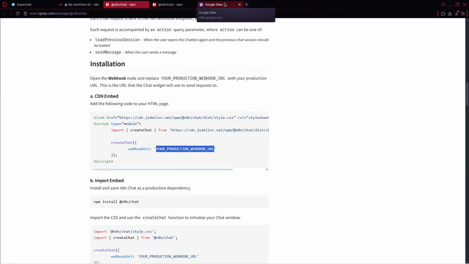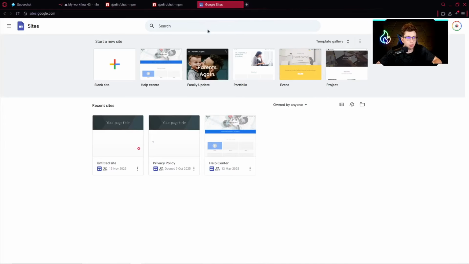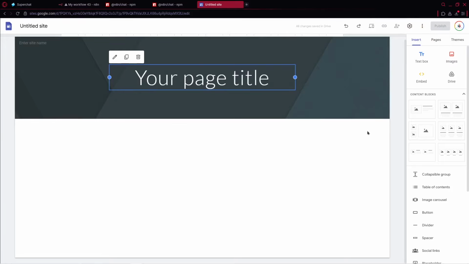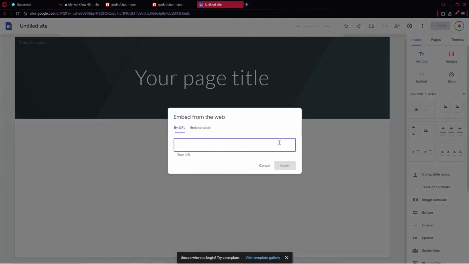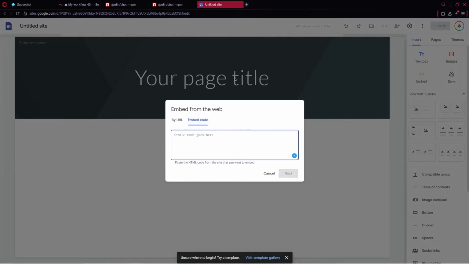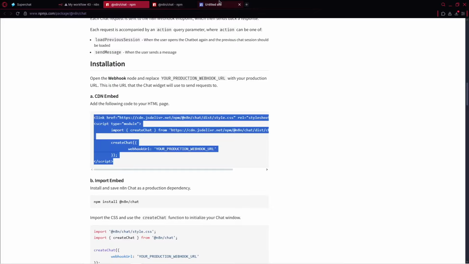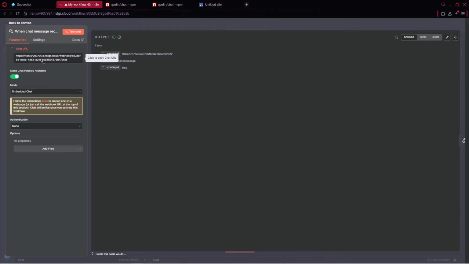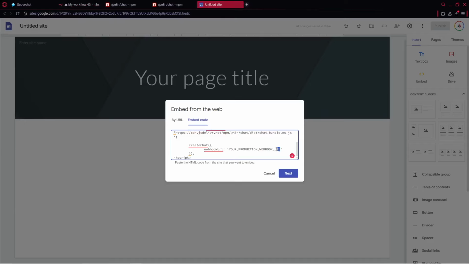If you don't have a website, as I do, you can go ahead and open Google Sites. It's a platform that allows you to host your very own pages. You can create a blank site right here, and as I do, just test this out. In the top right corner, we've got the embed option. So I pick the embed option and embed the code right there. Let's go here and copy it. Right now, we want to go to our workflow and pick our specific chat URL. We need to paste it right there instead of the production webhook URL.